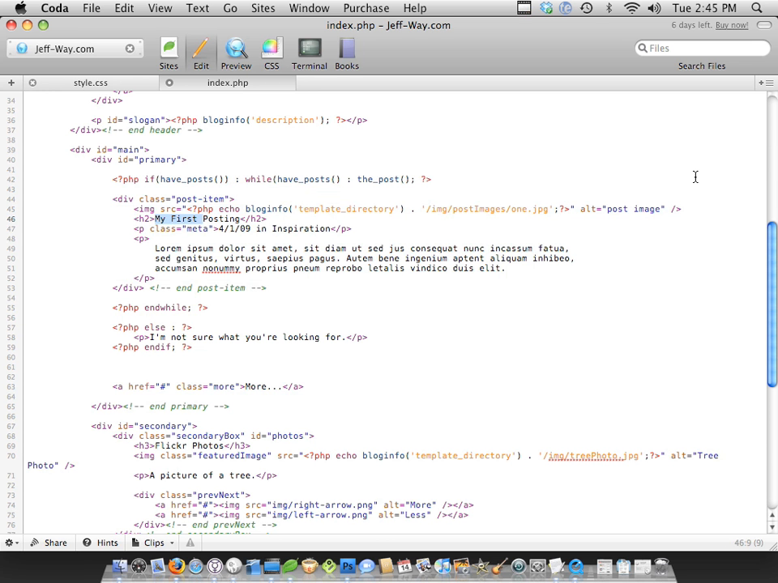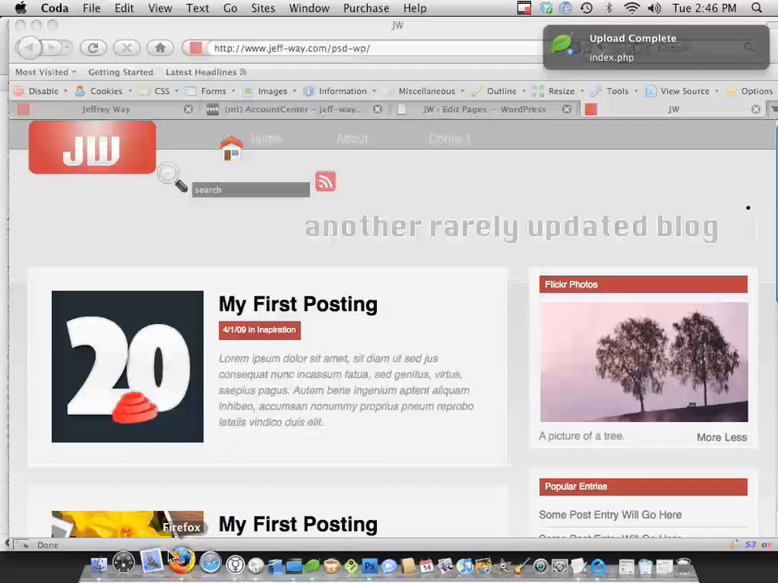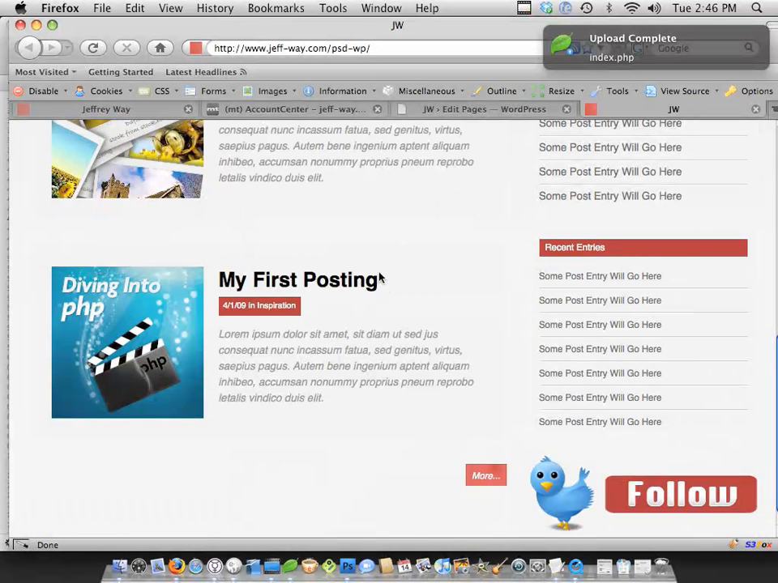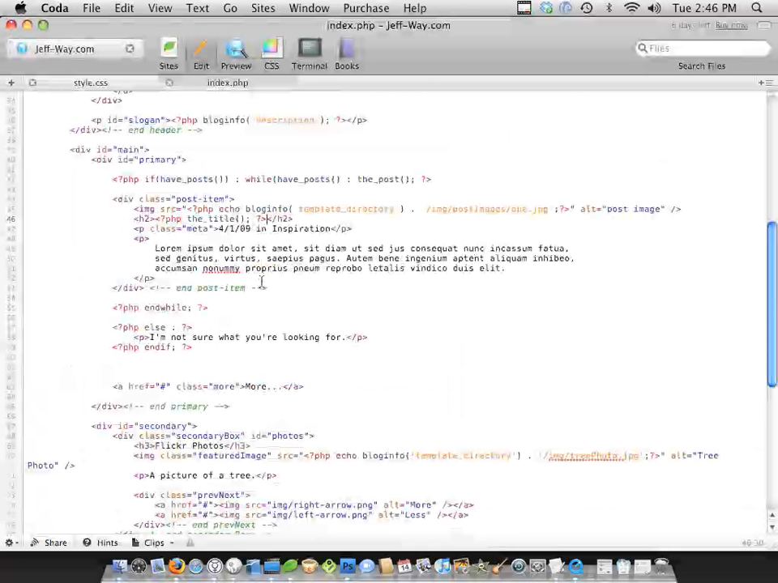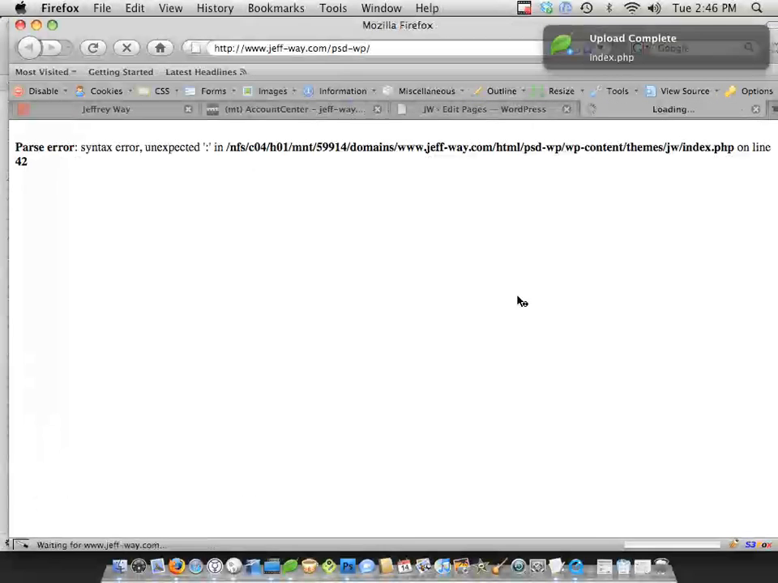But the H2, we are now in a WordPress loop. So it's reading through the database. And within this loop, we have access to certain functions. For example, with the H2 one, we can do PHP, the title. Now if I come back to Firefox, refresh the page. Syntax error on line 42. What did I forget? Looks like I left off one closing parentheses. Come back, try that again.